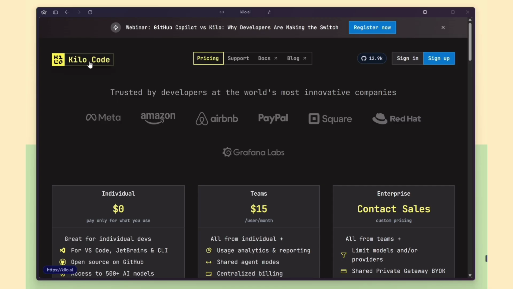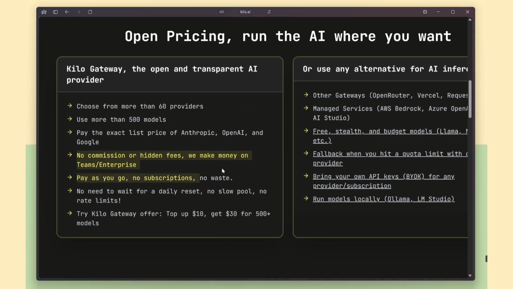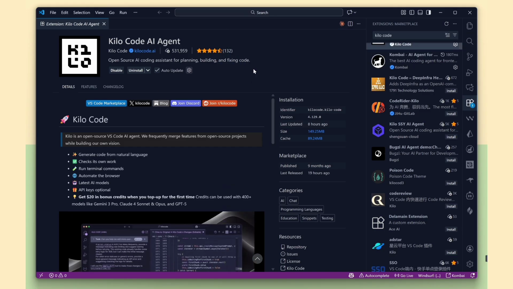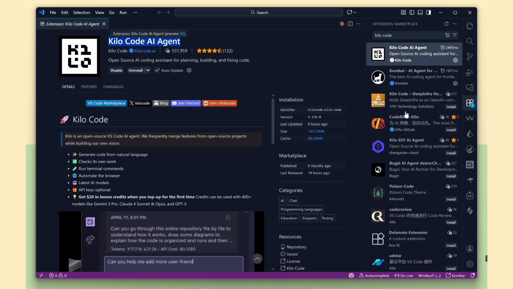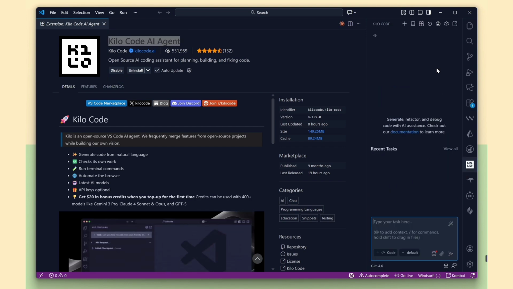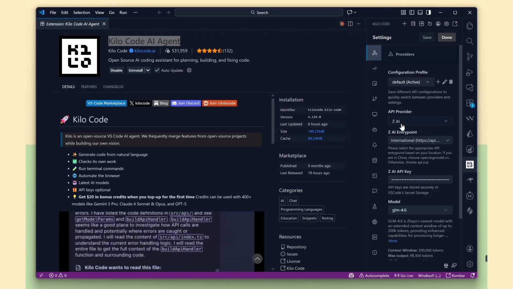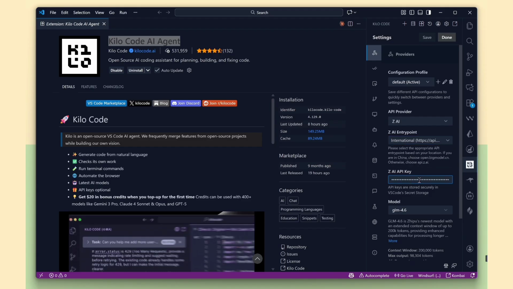Next, I'll show you how to use the GLM 4.6 API inside Kilo Code. You do not pay anything extra. If you choose GLM as the provider, you only pay the $3 API plan. First, make sure you install the Kilo Code extension in your editor. After that, open the Kilo Code settings. Select your profile, and choose GLM AI as the provider. Then pick the international endpoint and paste your API key. Finally, choose the GLM 4.6 model.